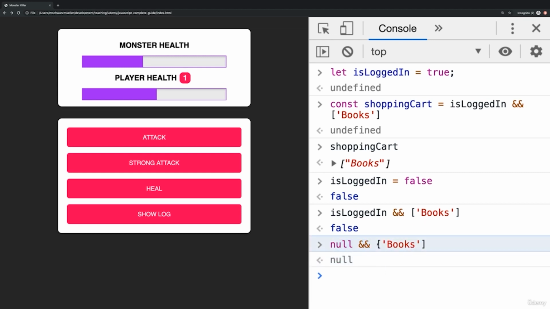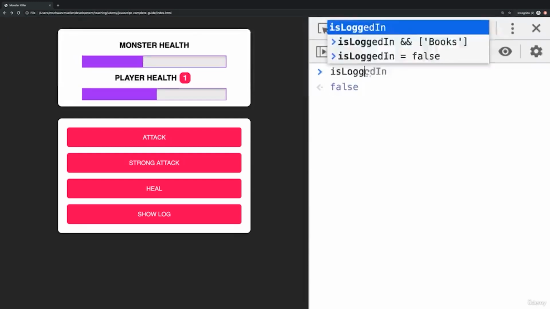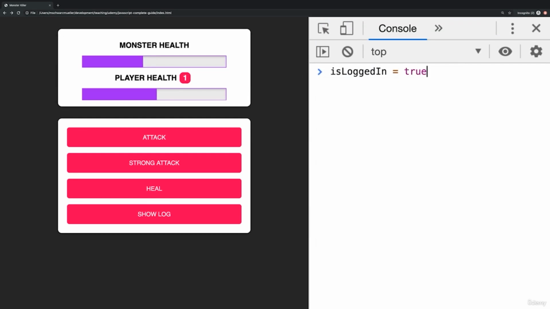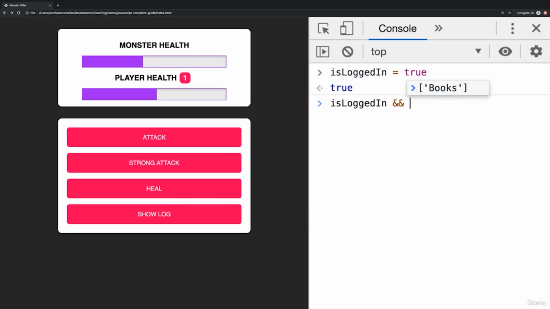Now what if the first is true and the second is false? Let's have a look at that as well. So here I set isLoggedIn back to true, let's say. And then we check isLoggedIn and then something which is false, an empty string maybe, then it also returns this. So if the first value is true, it always returns the second value. If the first value is false, it always returns the first value.